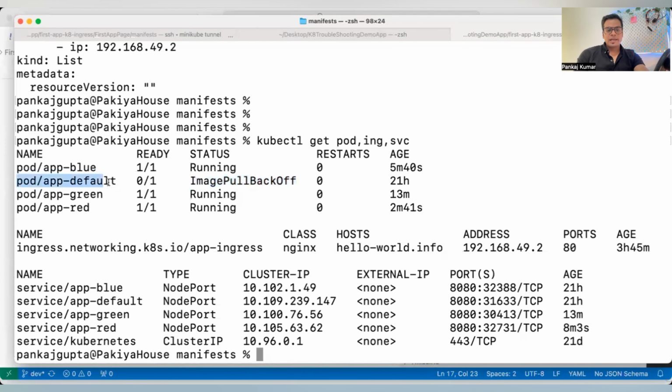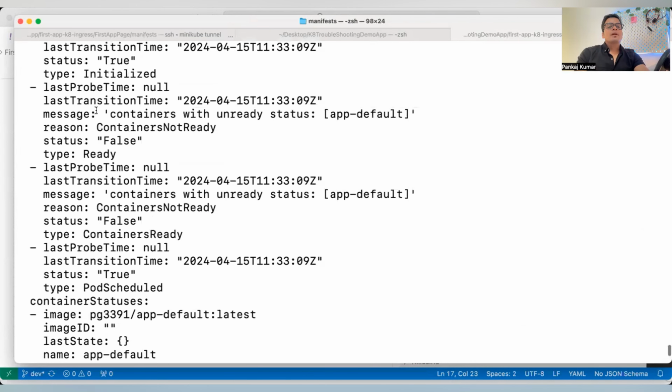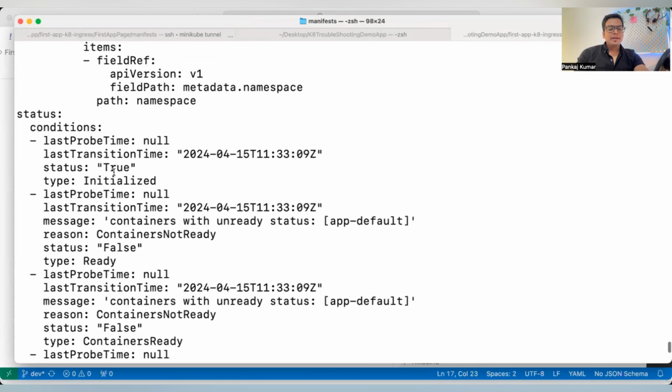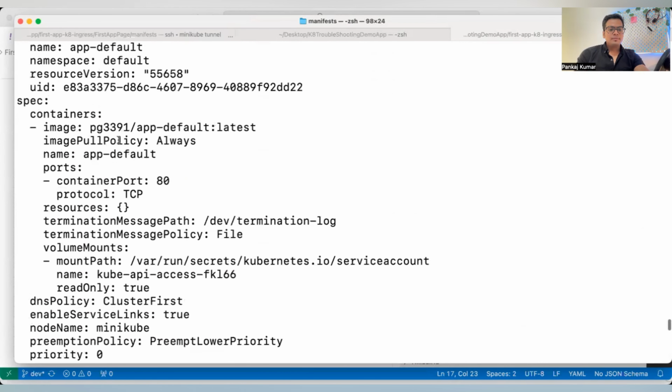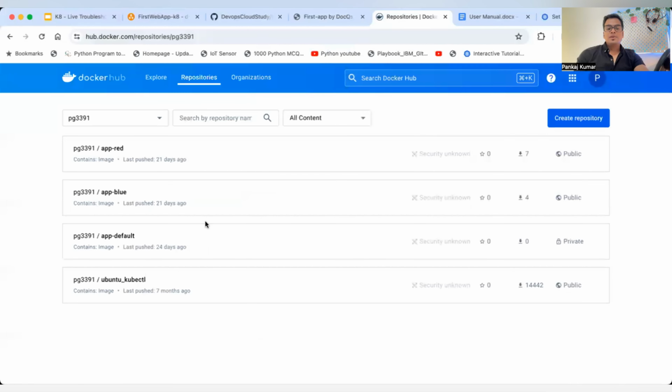Let's take a look at the manifest of this pod. How to get the manifest? Get pod app default -o yaml. Okay, sorry. So you see here, the image is this one. Okay, it is the right path, although, but the issue is this is a private image.